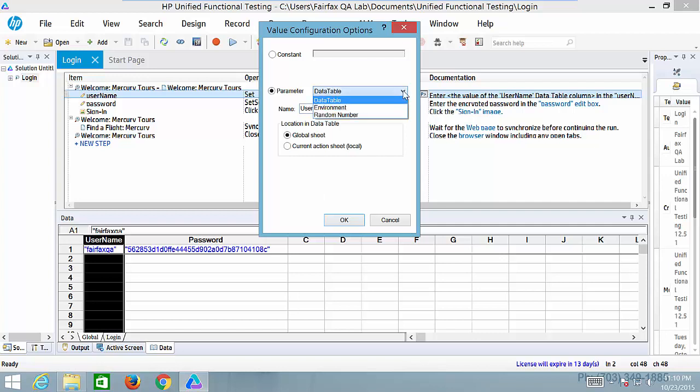From this drop down, we selected the location where we wanted to create our parameter. We selected the data table, that is this table. The next option, we specified the name of the parameter, for example username and password. Then we selected the sheet in the data table where we wanted to create our parameter. There are two options available. One is the global sheet, that is this tab, and the second is the current action sheet, that is actually the login sheet. So this is how we created the username and password variables.